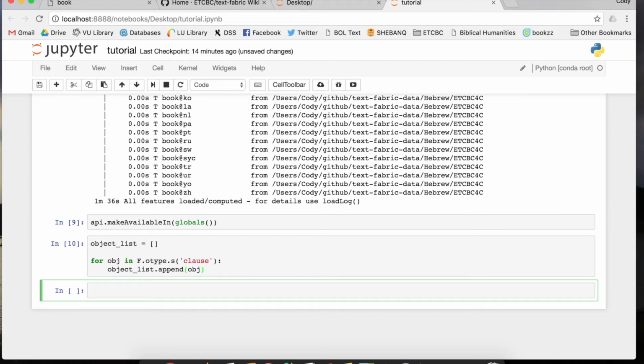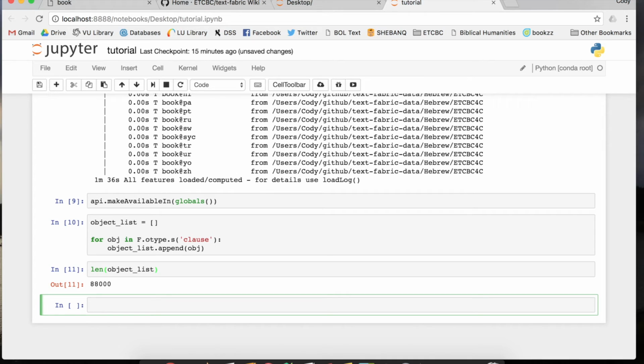Okay, it finished pretty quickly, and now we need to see what actually happened. First, I want to show you a very simple function. It's called len, like this, and we'll put object list inside, and this will return to us the length of the object list. So we see here that we have 88,000 clauses.